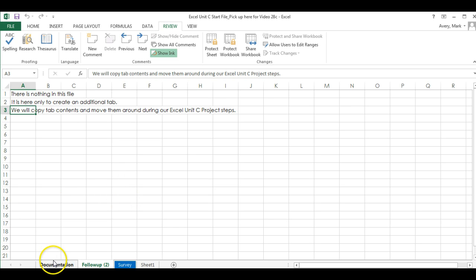Okay. It started out looking like this: documentation, follow-up 2, survey, sheet 1. What I want it to be is documentation, then everything in the survey sheet, then everything in the follow-up 2, then everything in sheet 1. So I'm going to move follow-up 2 to the right-hand side of survey. I click and hold on follow-up 2. I drag to the right until my little arrow is to the right of survey, and I release. And now I have my tabs and the information related to those tabs in the correct order.